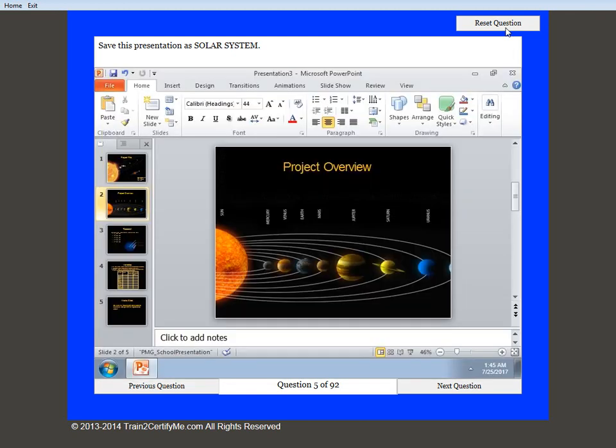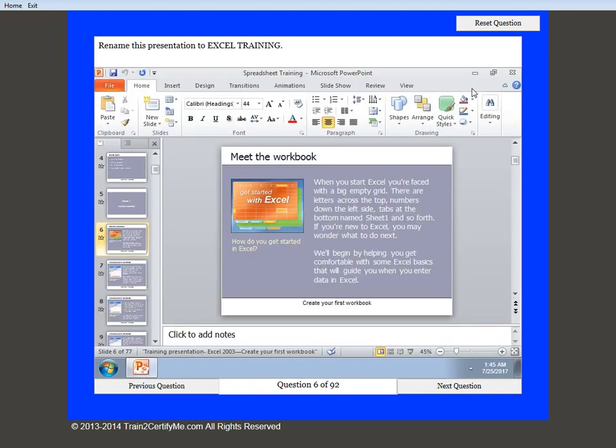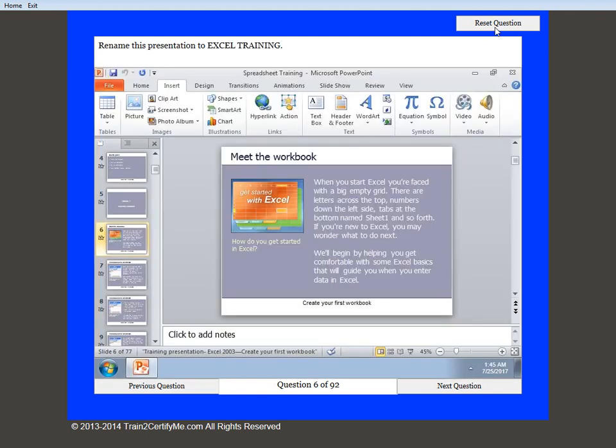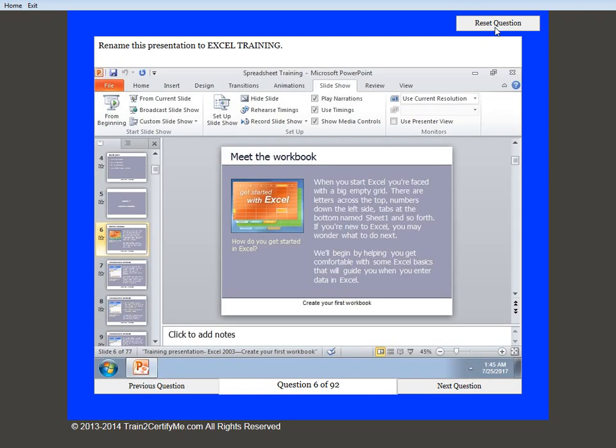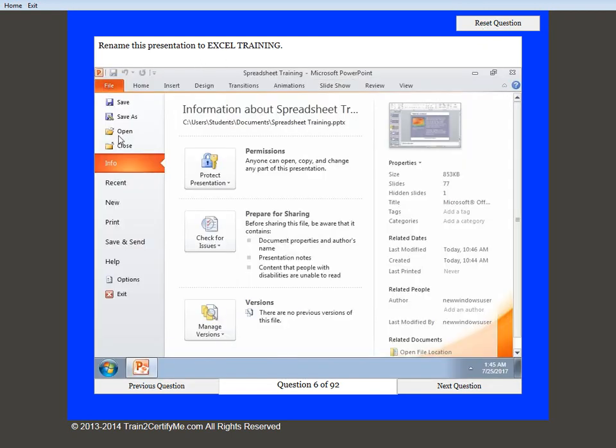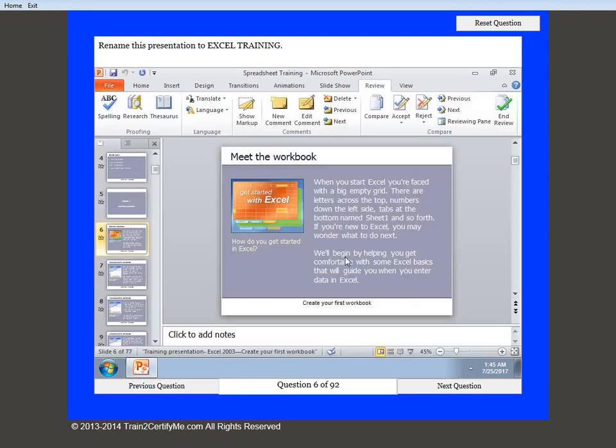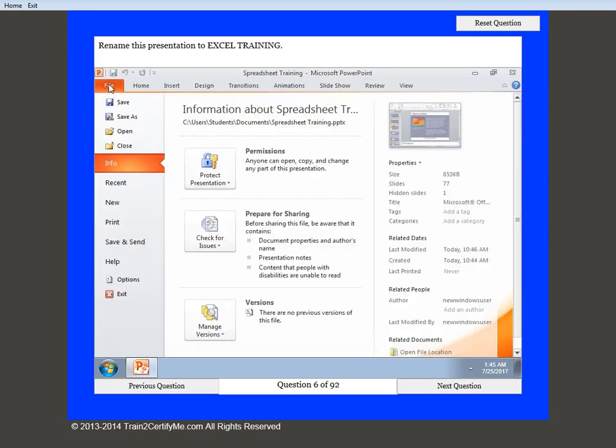Now the one thing as well is that on some of the questions, when you reset the question, it should start you off in a new tab. You can see I'm on the slideshow tab. So if they get the question wrong, then it might not start them off in the exact same place that they were before.